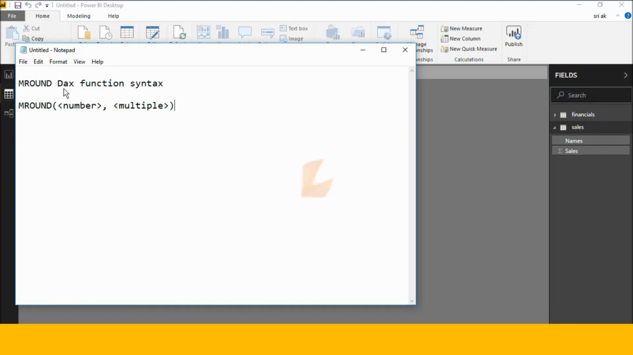Today I will explain about the MROUND DAX function in Power BI Desktop. See this here. This is the MROUND DAX function syntax: MROUND, number, comma, multiple. Okay, let's check this DAX function in Power BI Desktop.